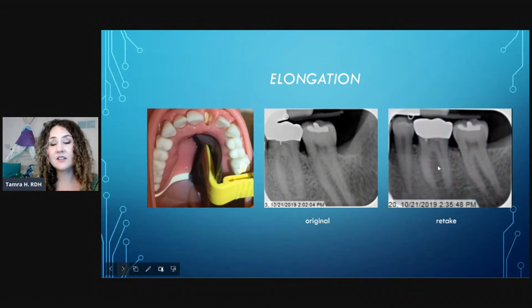And then your retake is going to end up looking like this. So rather than having this curvature of the film here, this curvature of the film on the floor of the mouth here, we're seeing that we can see 2 to 3 millimeters beyond the apices.